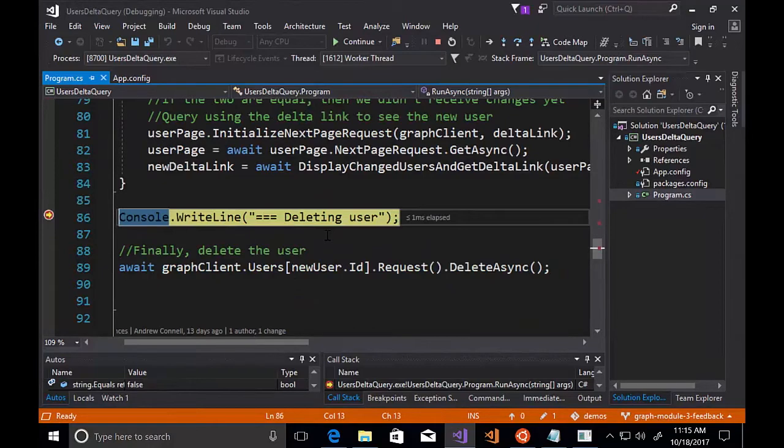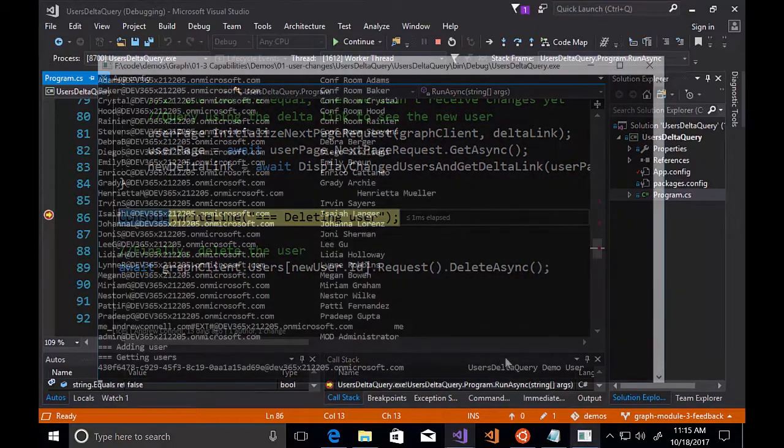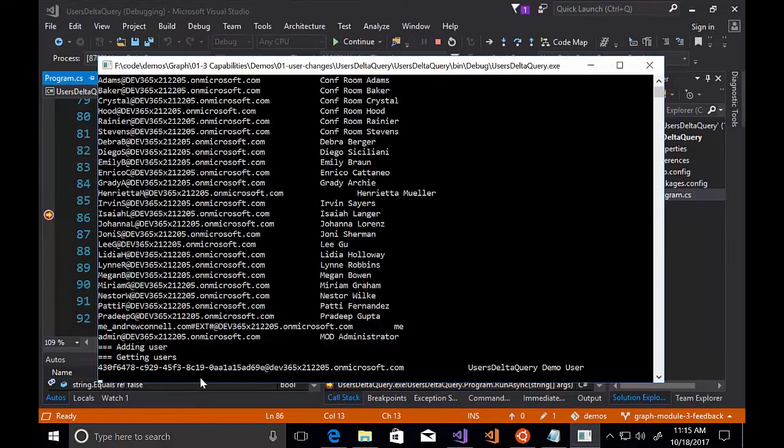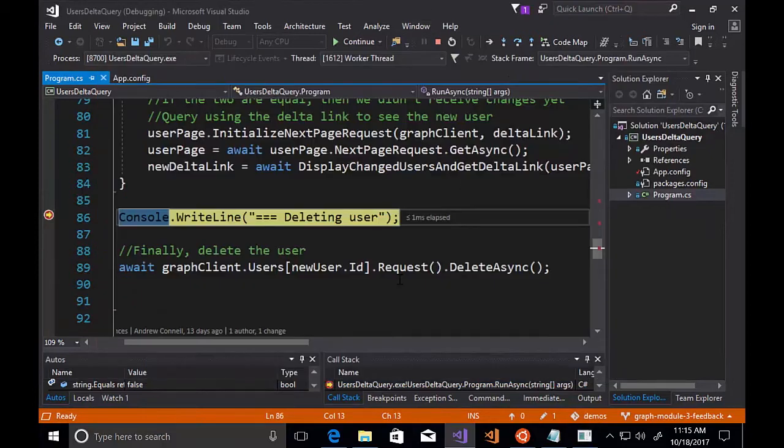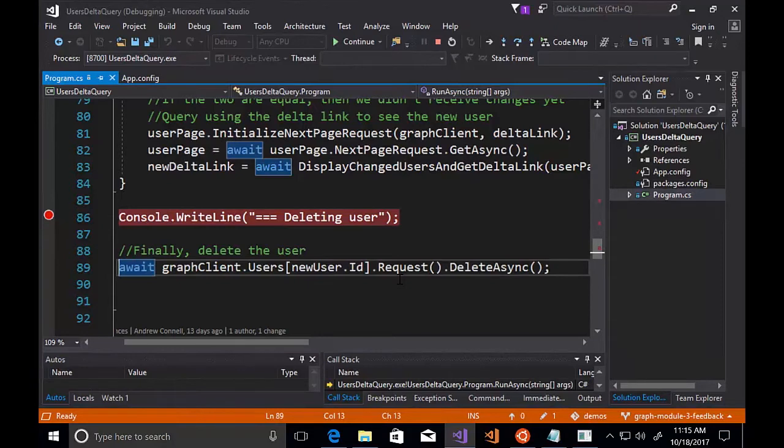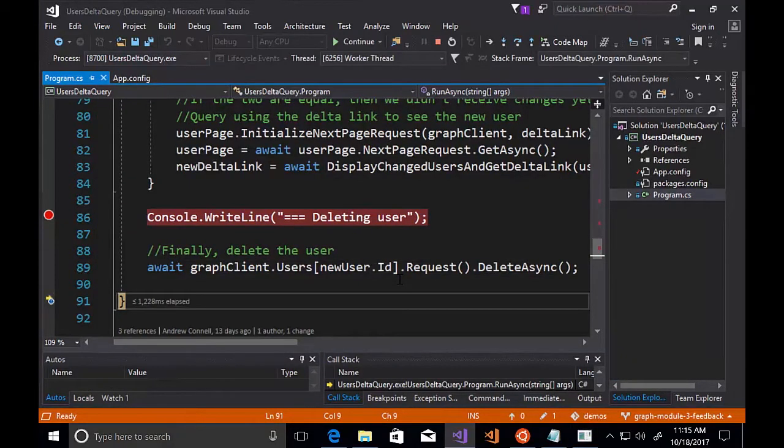It's then going to run through and show me a list of all those users. And now you can see that I'm getting only one user back. I'm not getting all my users. I'm only getting the one user from this last change that I made. And then I have some code here that's going to delete that same user we just created, and delete him asynchronously.